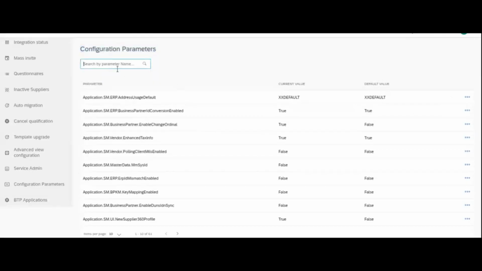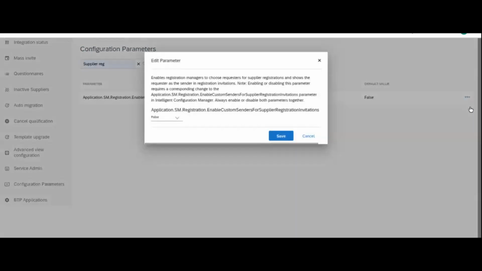Suppose let's see the supplier registration once. What is the parameter? You see, SMB enable custom senders supplier registration invitation. It means through this parameter activation, you can send the supplier registration invitation. If you disable this parameter, you cannot send this invitation to the supplier, right? Once you save it and you make it false, so true, once you make it true, it will be activated. If you make it false, it will not be activated, right?